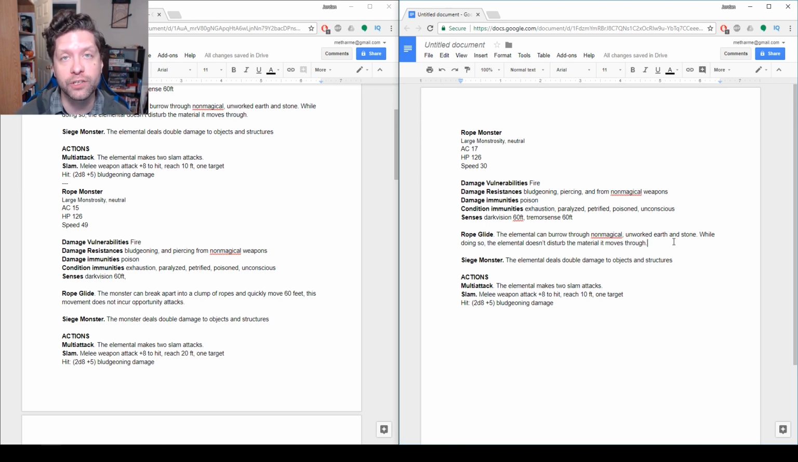And so if I want my rope monster to be able to do the same thing, we're going to say that the ropes can break apart and it can move really quickly without provoking opportunity attacks as it materializes someplace else.